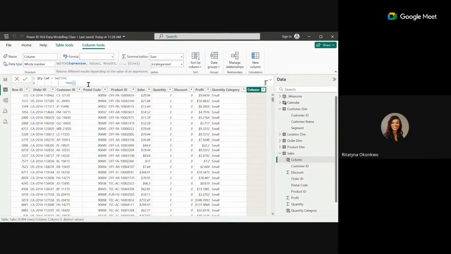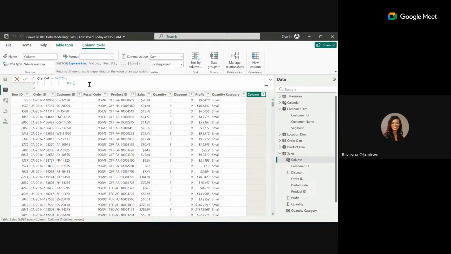Now, what would this TRUE do? I'm telling Power BI that anything I write and give you, test whether that thing is true and return the result I'm saying you should return. So still our same what we did before, right? So what do we want to tell it first? Let's say quantity. Oh, I didn't put the comma. So we have to put your comma.